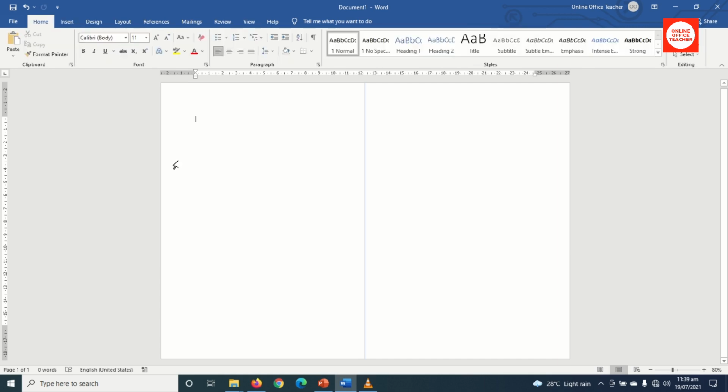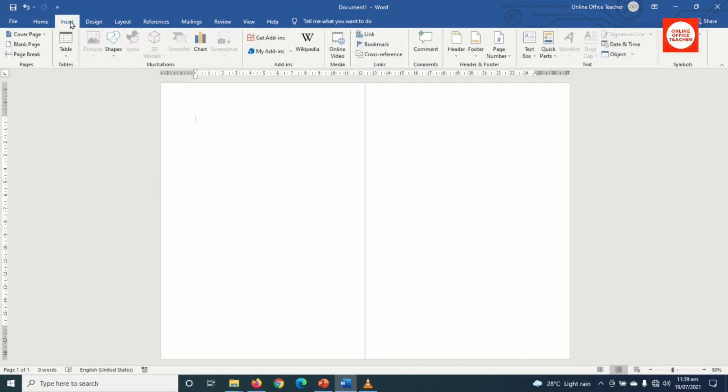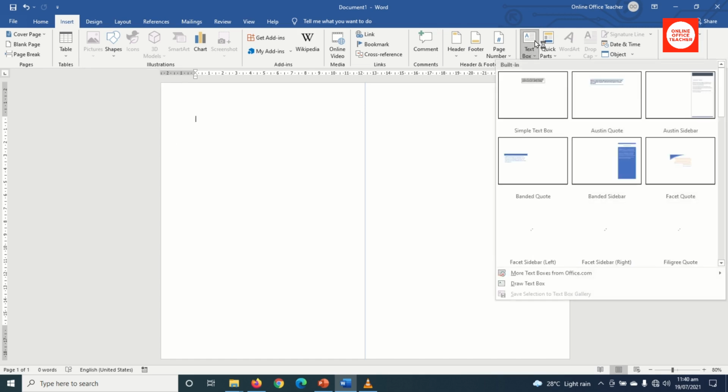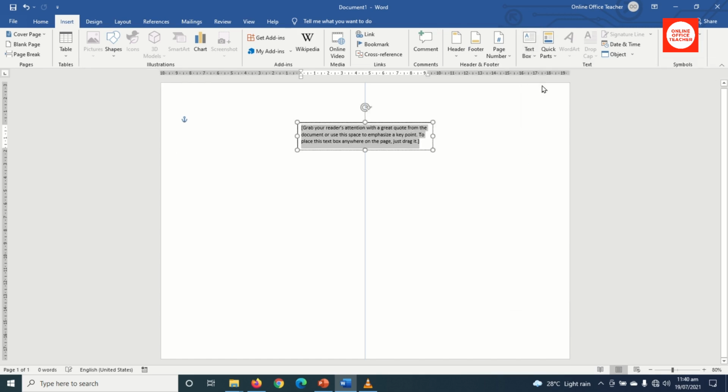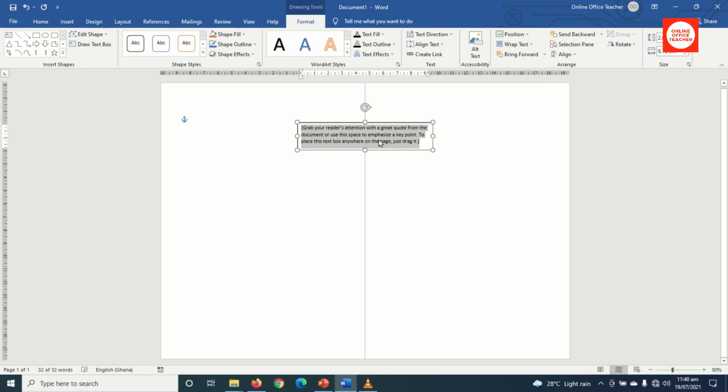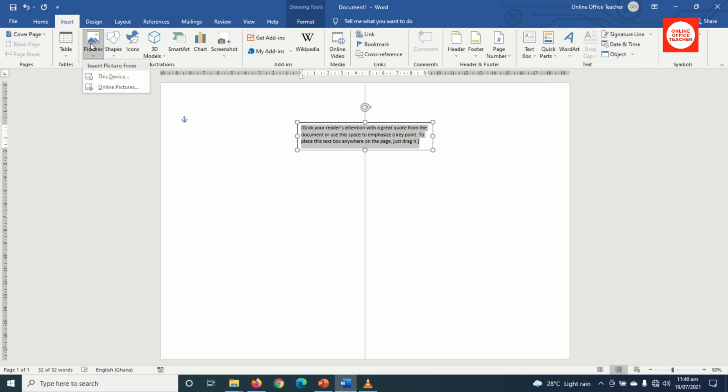Now to insert my image, I go over to the Insert tab. And I'll use a text box to insert the image. And the reason is that sometimes you see that picture command is grayed out, so you cannot use it. So I click on text box and I choose the simple text box. So it's still highlighted. So I go over to Insert, click on Pictures, then This Device.